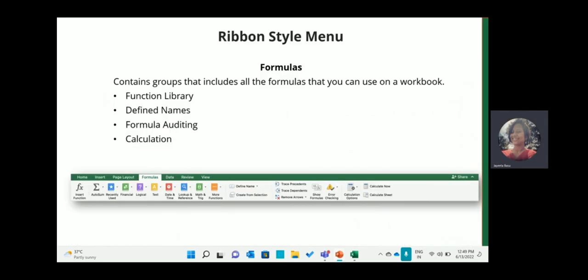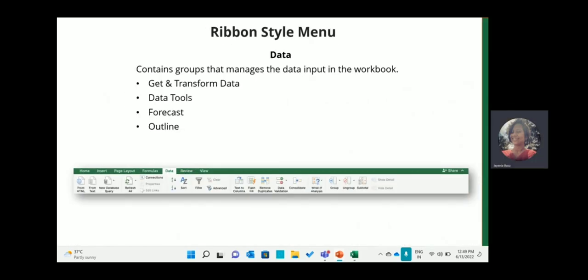After the formulas ribbon menu, we will go to the data ribbon menu. In the data ribbon menu, you find groups that manage the data input in the workbook. For example, there's get and transform data, there is data tools, there's forecast, and there is outline. So here you can get and transform data if you want. You can look into the different data tools that are there, forecast the data if you want to, and look into the outline of the data.